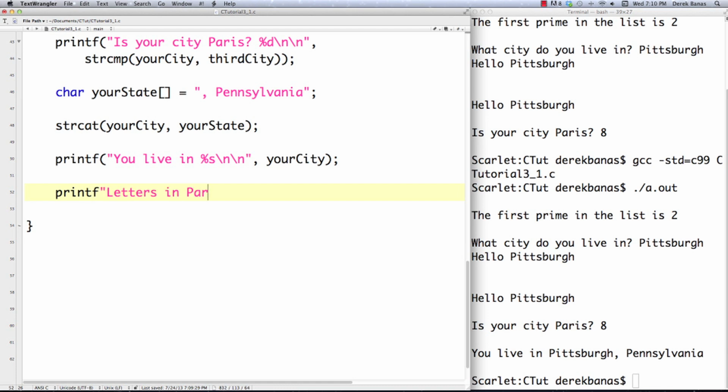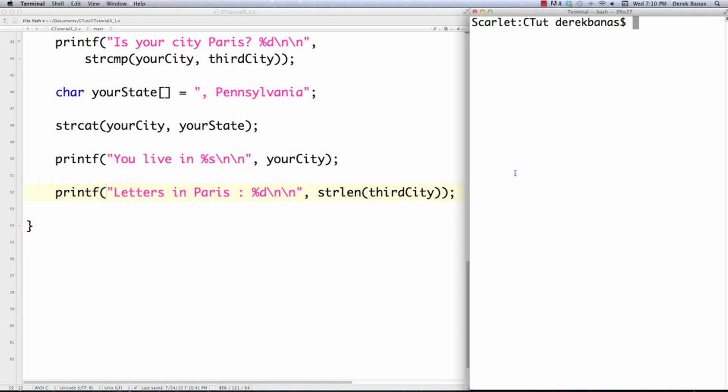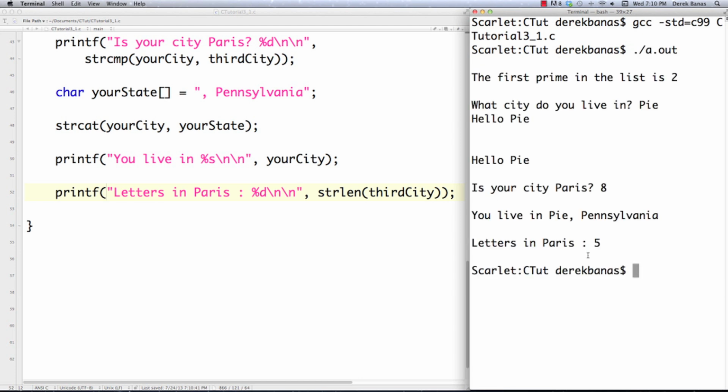So letters in Paris, D, and then a bunch of new lines. And to get the length of the string, we're just going to type in strlen. And let's just say third city this time, which is going to be Paris. And of course, put this brace inside of there. Save, execute. Letters in Paris, 5 comes up.